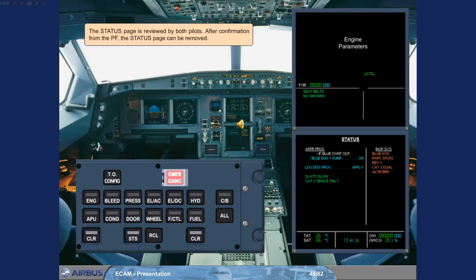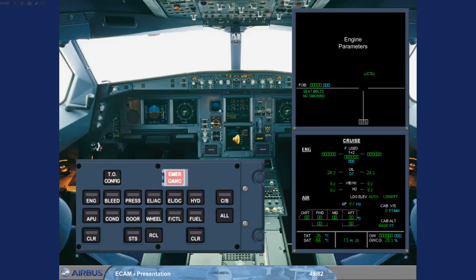The status page is reviewed by both pilots. After confirmation from the pilot flying, the status page can be removed. We have removed the status page for you. The Ecam actions for a blue hydraulic reservoir overheat are complete.